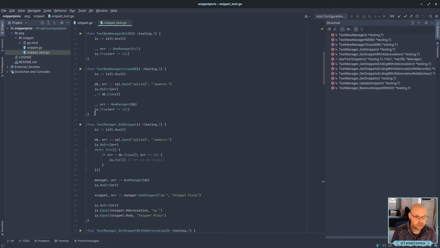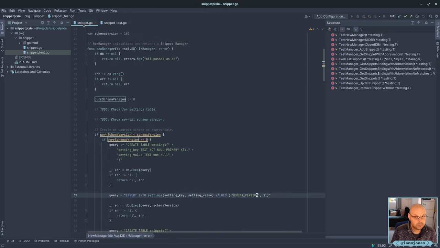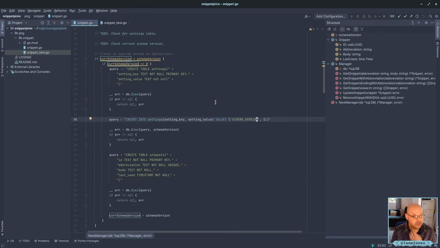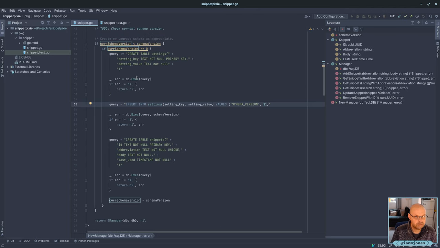So there's a couple of things we probably need to do here then. We probably need to refactor out this little bit of initial code so that we can just use it in the test before the manager tries to use it itself. And then we should see some problems based on that.